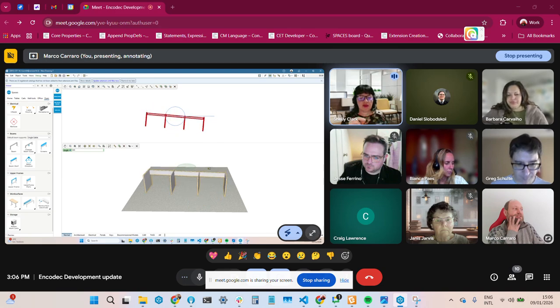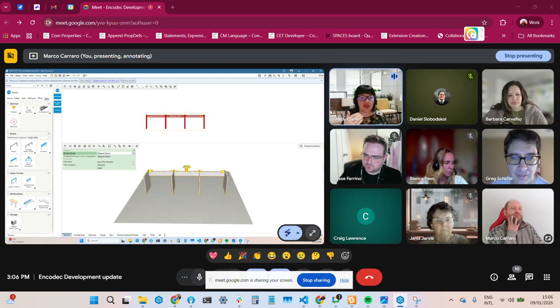When you were placing those gables, Marco, they were only showing up on one side, the side closest to us. So could there be the ability to choose which side when you're placing it?